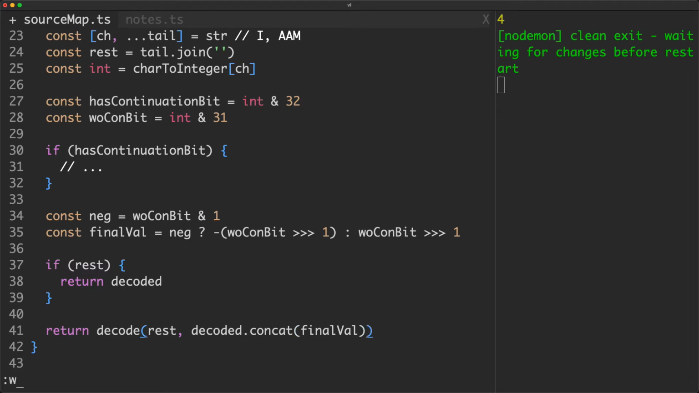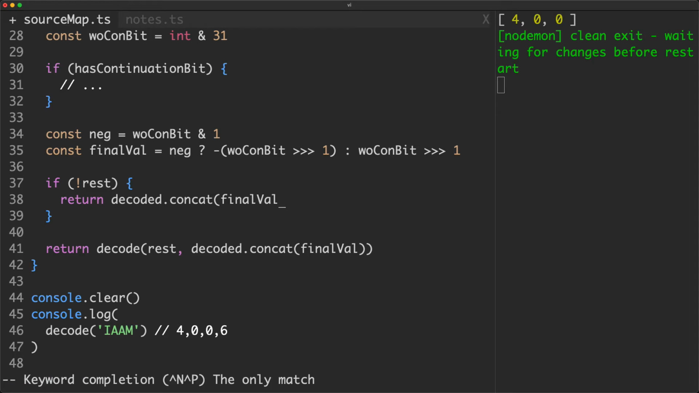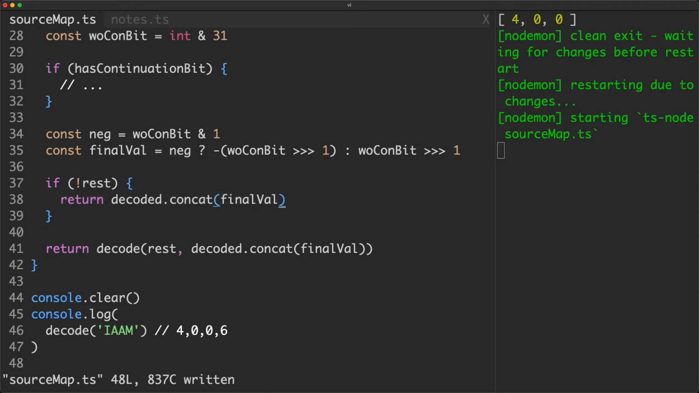If we did everything correctly, we should be able to save this off and see everything working. We are getting an empty array, not really what I was expecting. This should actually be the opposite condition. And now we're getting 4, 0, 0. This is not quite what I was expecting, but we're pretty close. What we need to figure out is what we're missing. We are getting the first 3 characters, IAA. We are missing the M in here. So let's see if we can figure that one out. What we need to do is concatenate in here as well. So I'm going to concatenate that final value either way. Saving this off gives us the correct result, 4006.